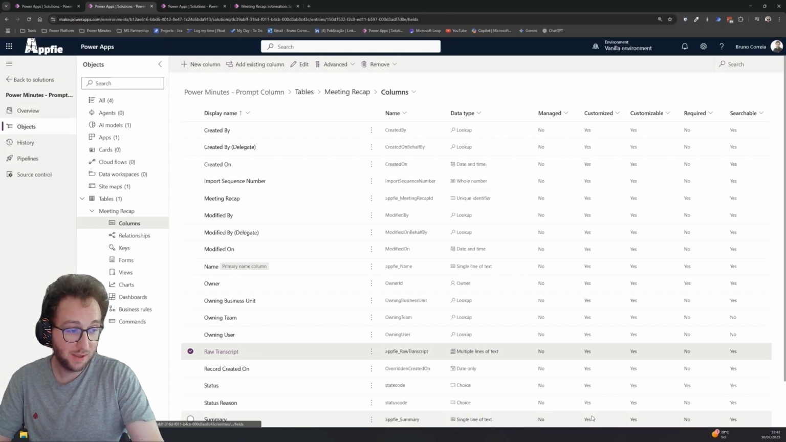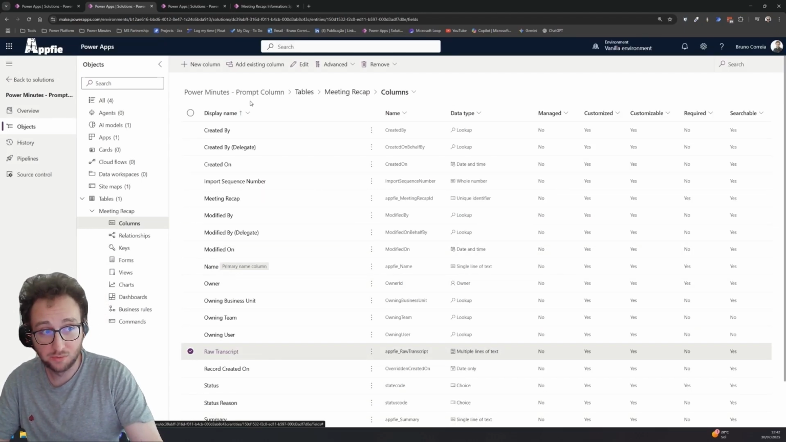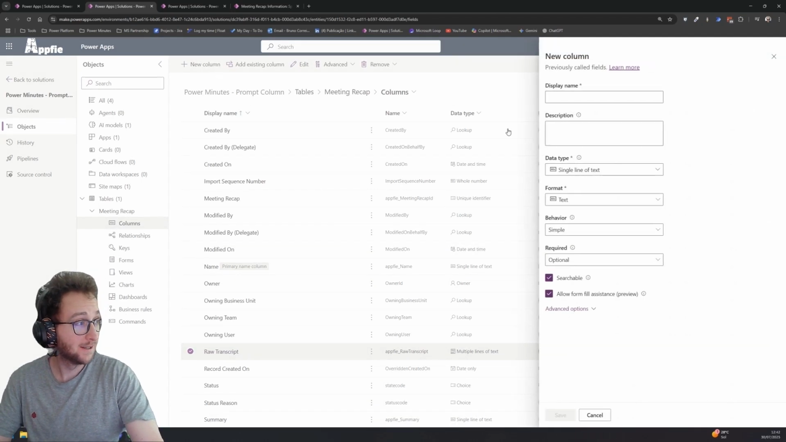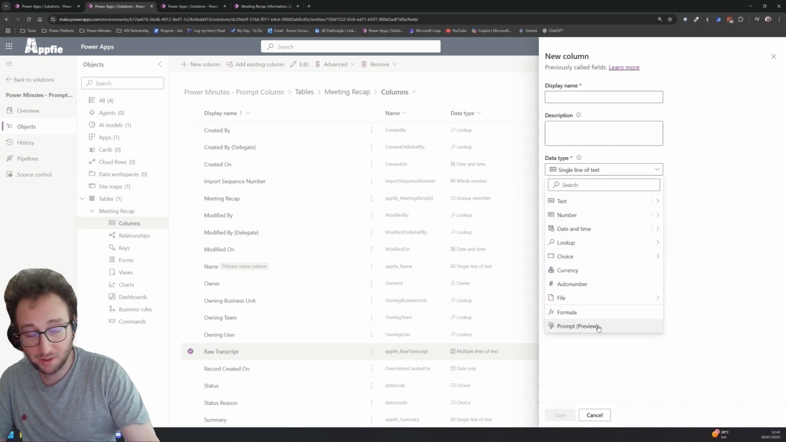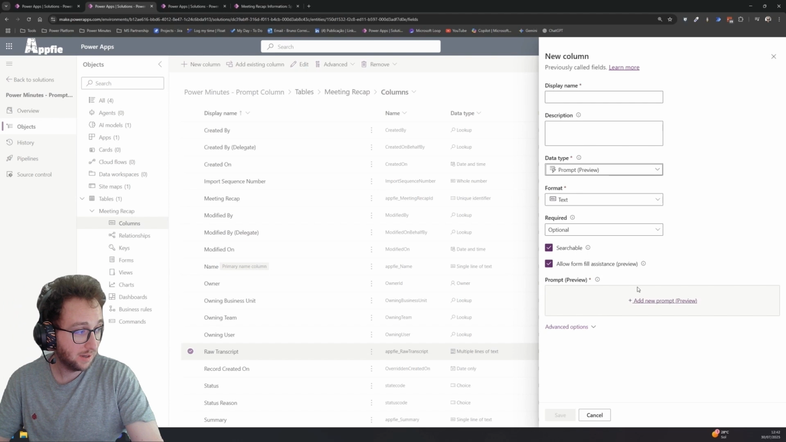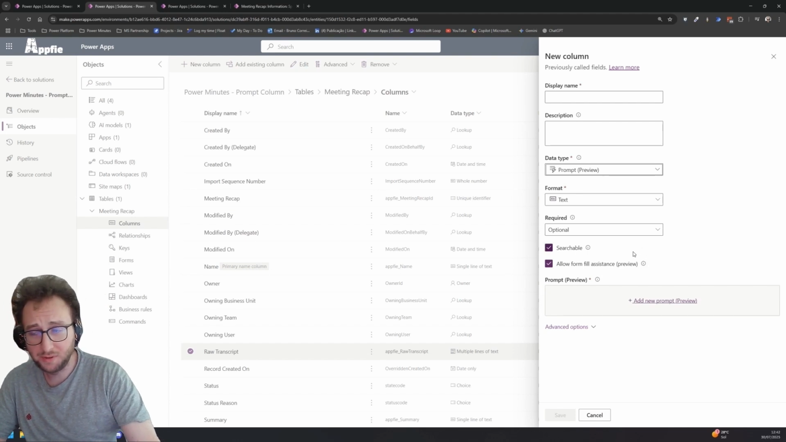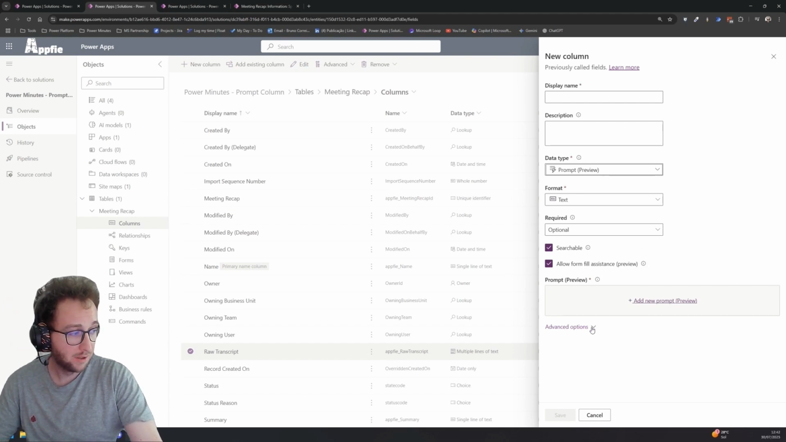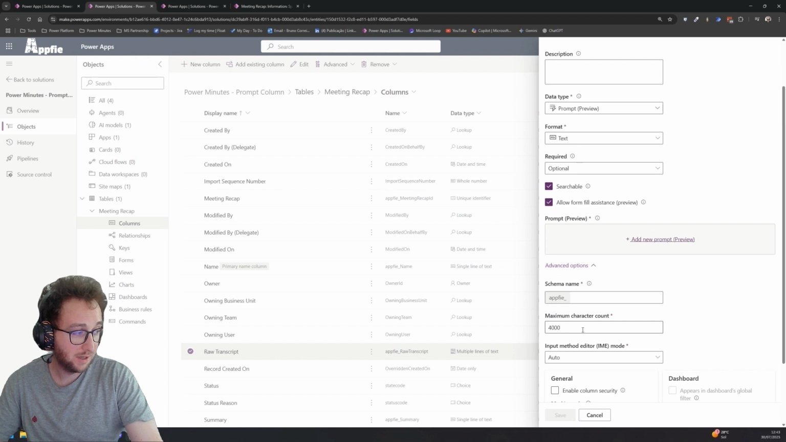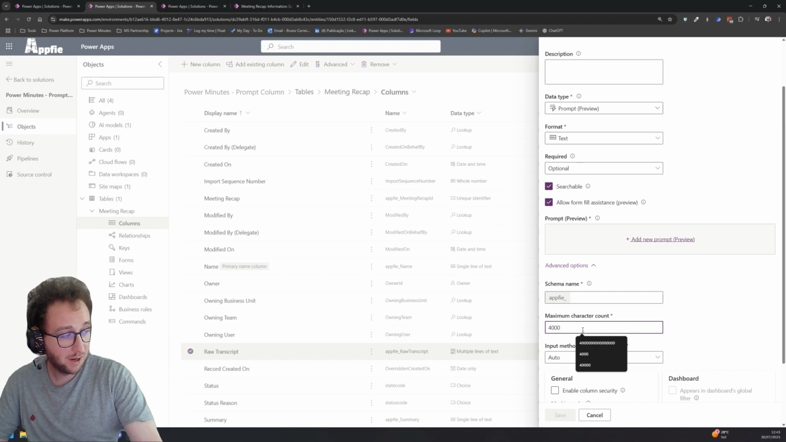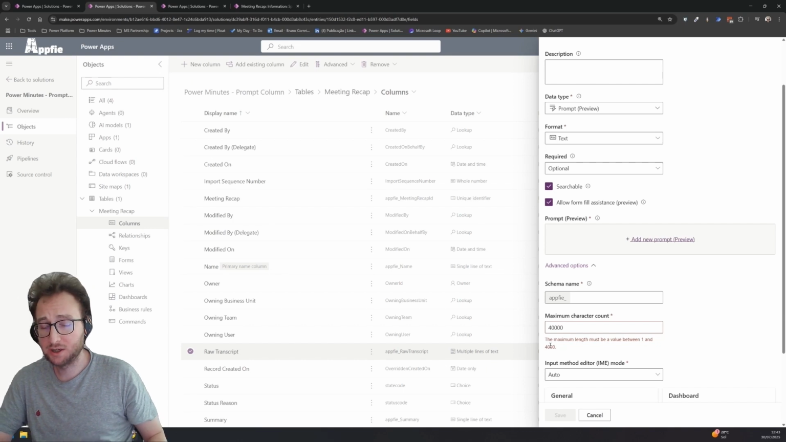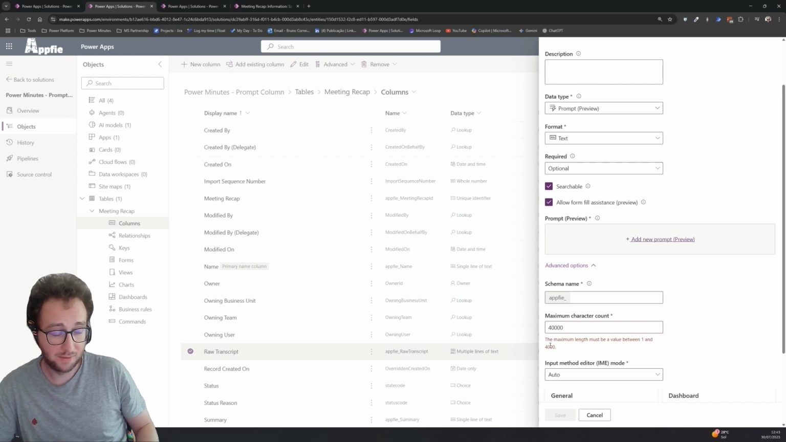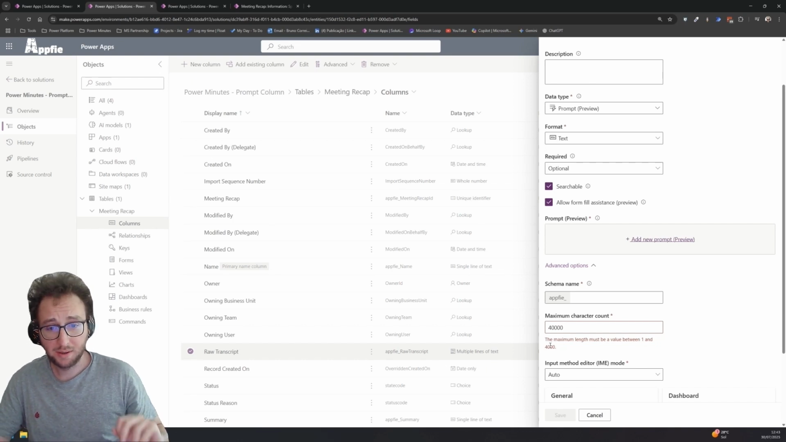The other column, well, you've guessed it, is a new column, which is, of course, the prompt column. You can find it at the bottom, and you will see that it will give you a new field called the prompt. If you check the advanced options, you'll see that it has a maximum character count of 4,000. That's already maximized. So this is essentially a single line of text. Build your prompt around it.